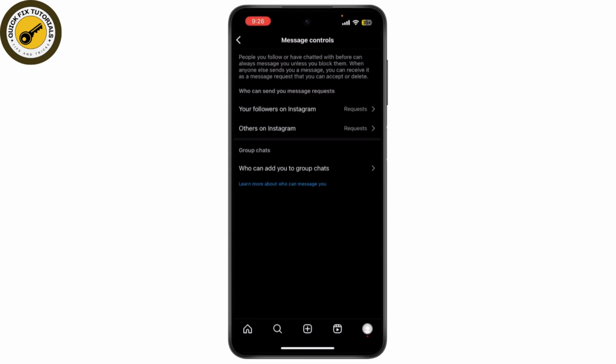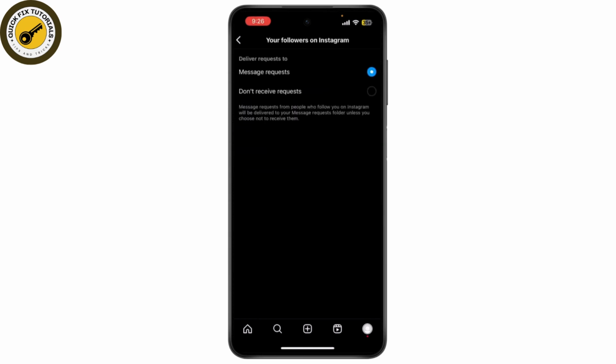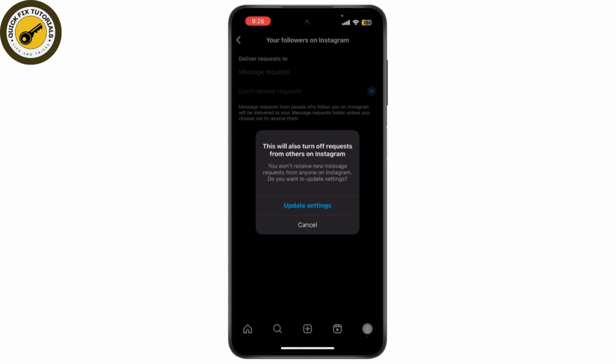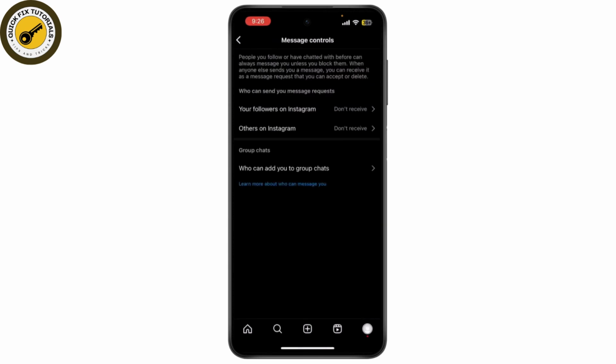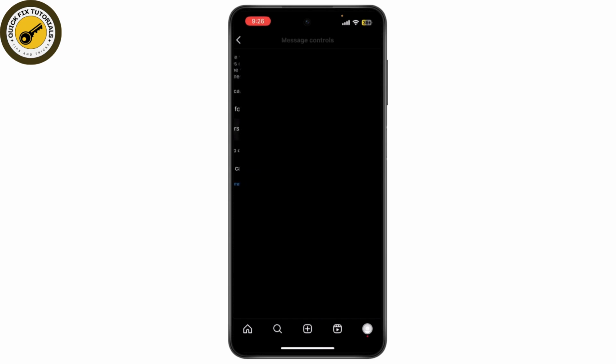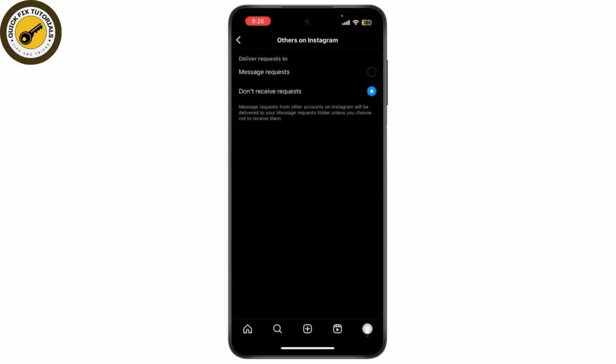If you don't want to receive message requests, you can tap on it, click on Don't Receive, and click on Update Settings. Others on Instagram won't be able to send you requests.